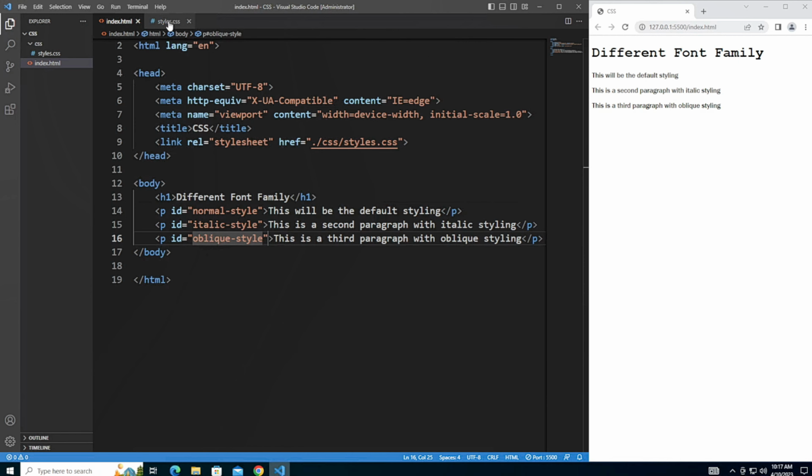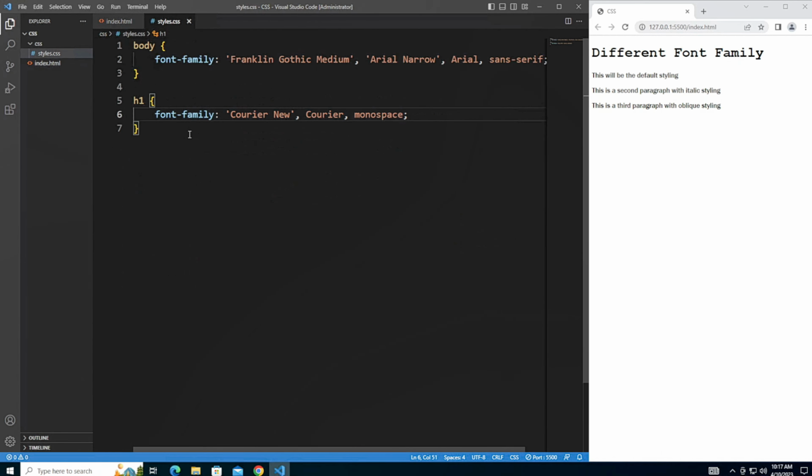Then over in the styles.css file, I'm going to add to the previous styles from the previous video. So if you don't already have this, pause the video and take a moment to add the body and the h1 styles to your CSS. Now let's style the 3 paragraphs.